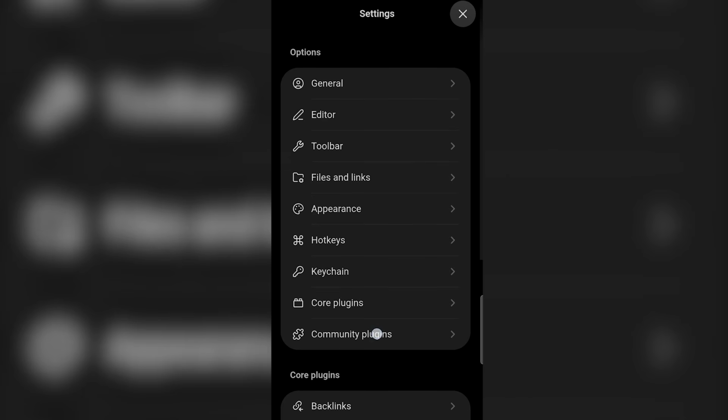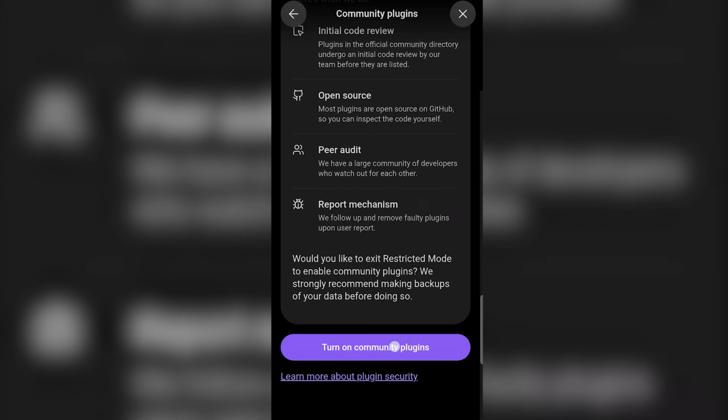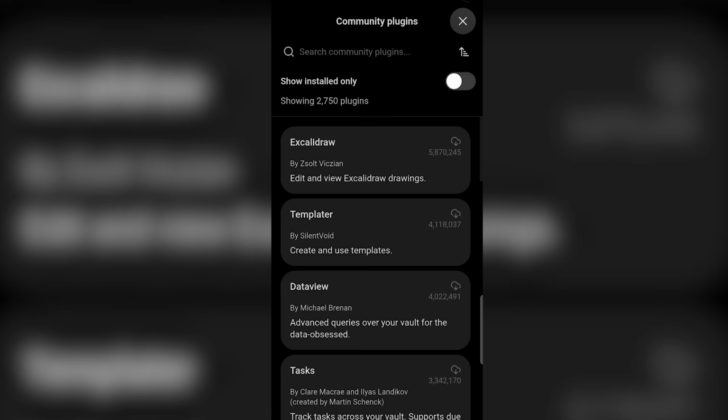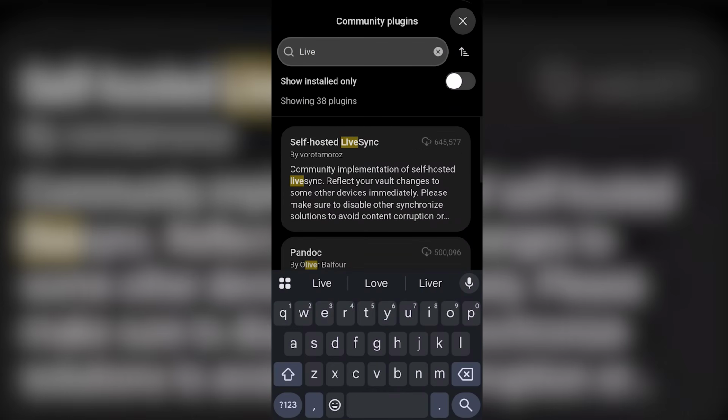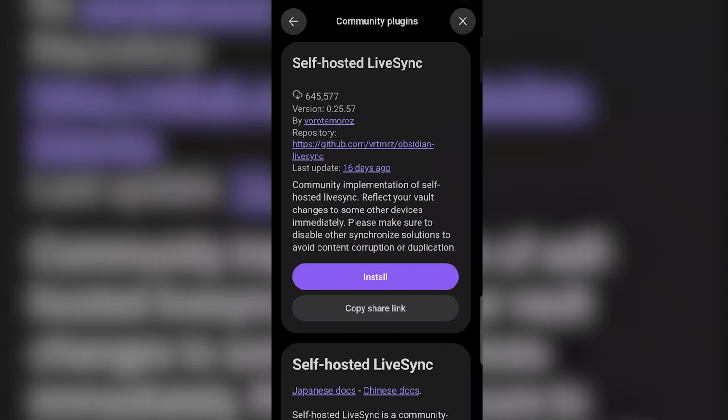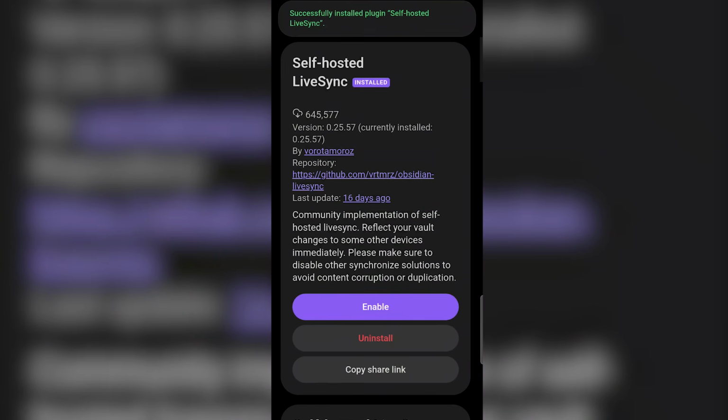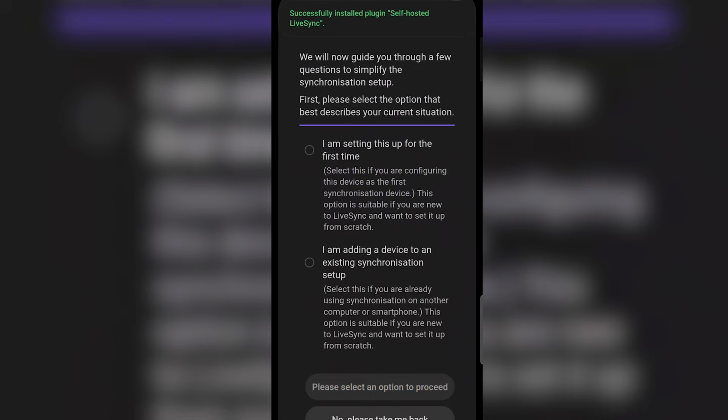We're going to go back to our gear here. We're going to go to community plugins. We're going to turn on community plugins. And then we're going to browse community plugins. And we're going to search for LiveSync. And we're going to install and enable.